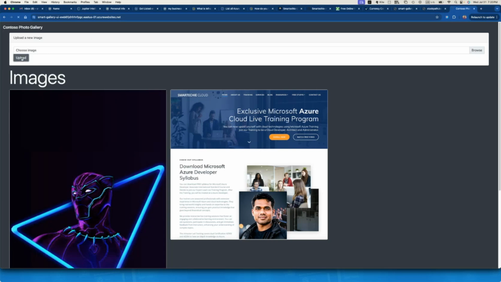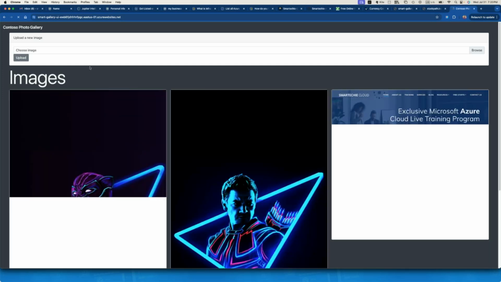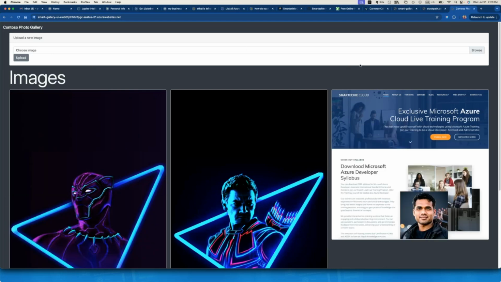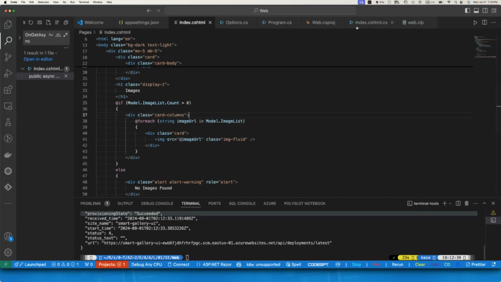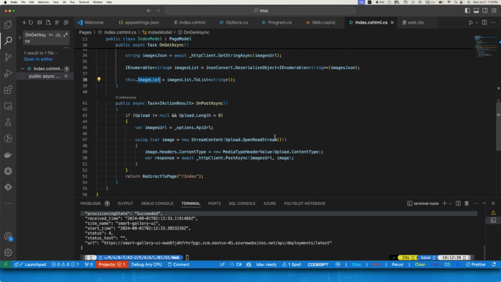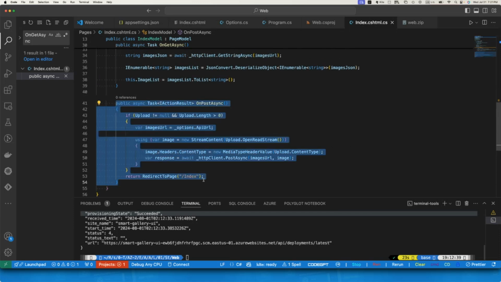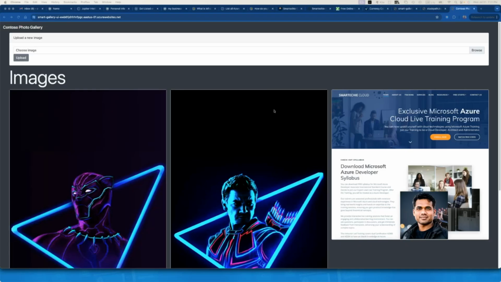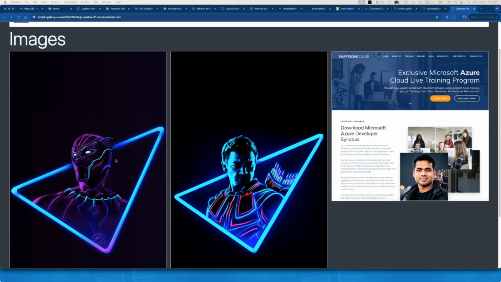Let's click upload. See, the moment we upload, immediately the page got refreshed, right? The post method executed, and then it went back and the get method executed again by default whenever the page refreshes. So see all these three.